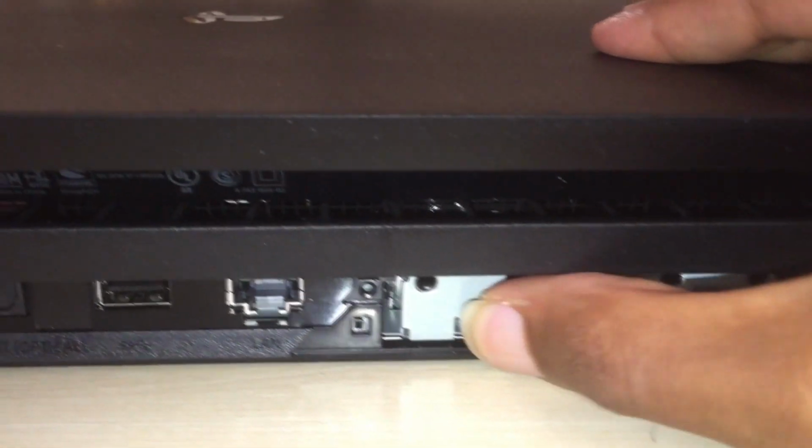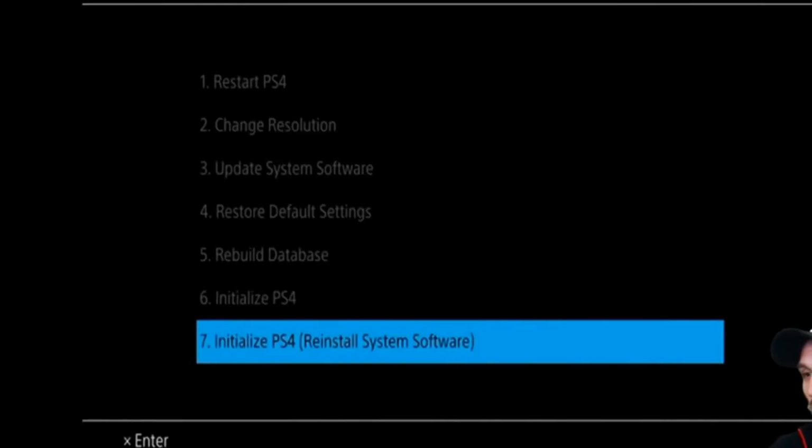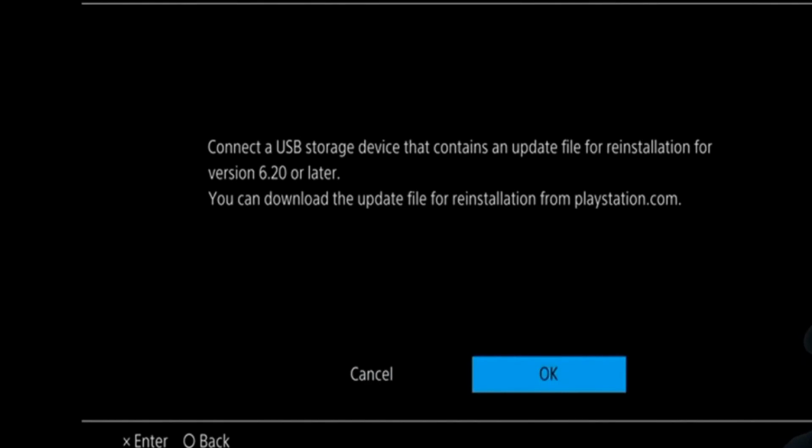Ports go in, you should hear a click. Screw in the last screw, pretty straightforward. Make sure it's closed. Now, you launch your PlayStation in safe mode by simply holding the power button for about 7 seconds. Once you get to the screen, you're gonna initialize it. Connect that USB that I told you about.